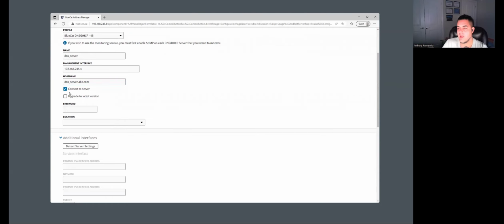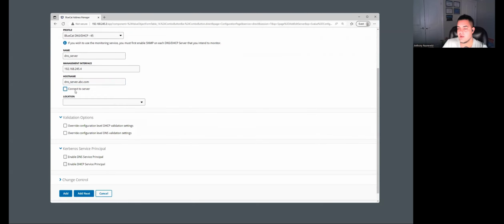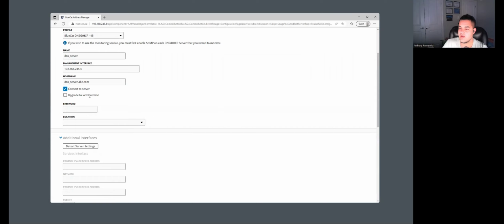Okay. And we can see here that connect to server is automatically checked, and we'll keep it that way. Upgrade to latest version. 99% of the time, we should not select this when adding a new server. There are cases where I guess it would make sense to select it, but in most cases, I wouldn't suggest selecting upgrade to latest version. And I'll go more in detail when we talk about upgrading our BAM and BDDSs and best practices.